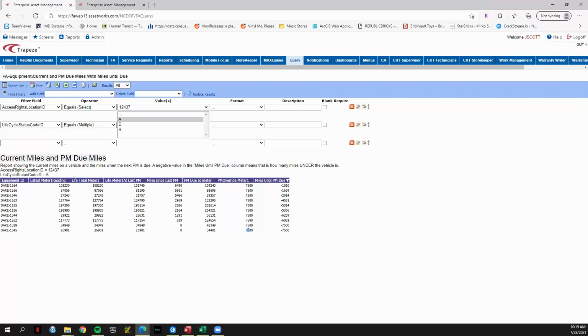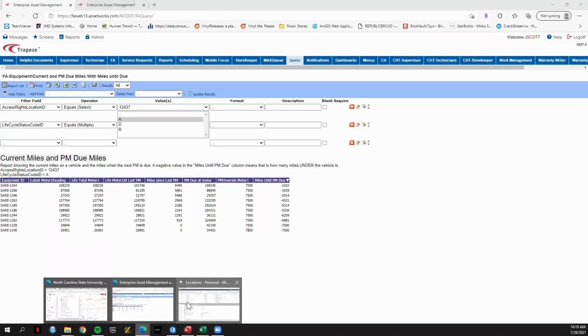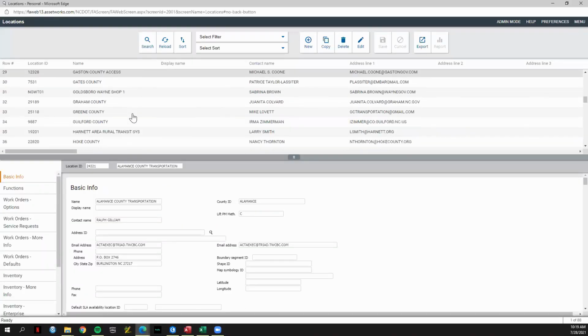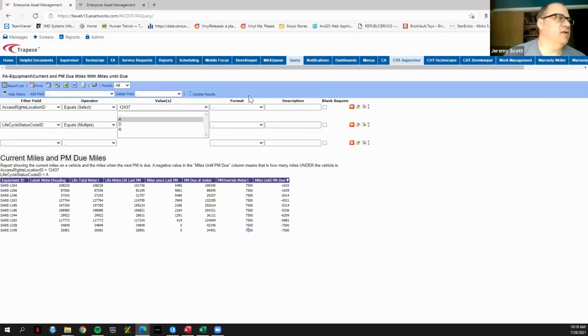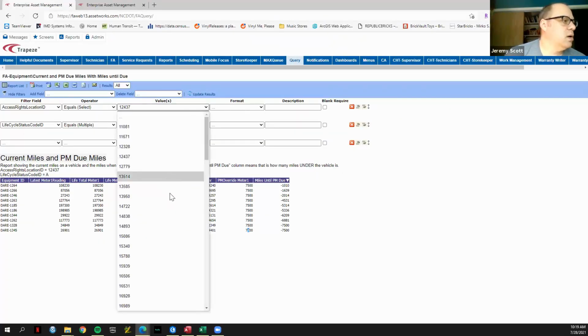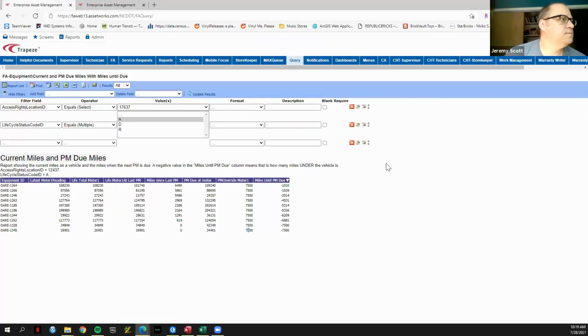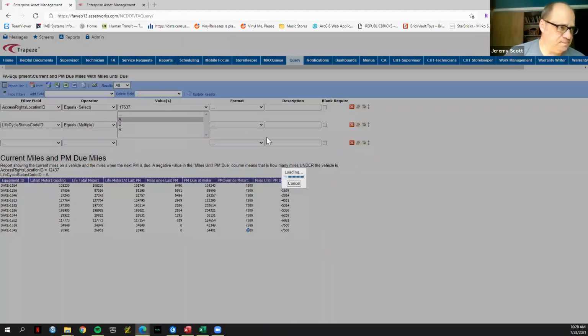Yes, we would for Jackson County, please. For who, Jackson? Yeah, for Jackson. Okay. And you guys are 17637. Yeah, and you can always use update results to refresh it.